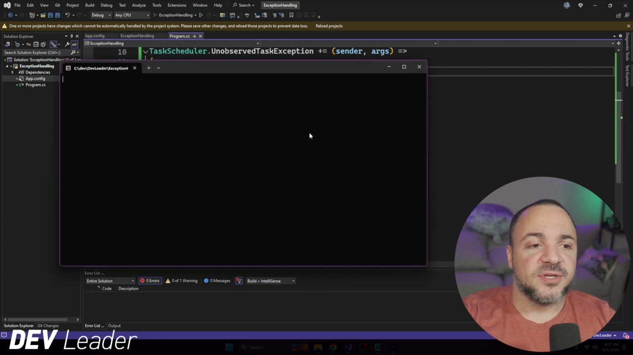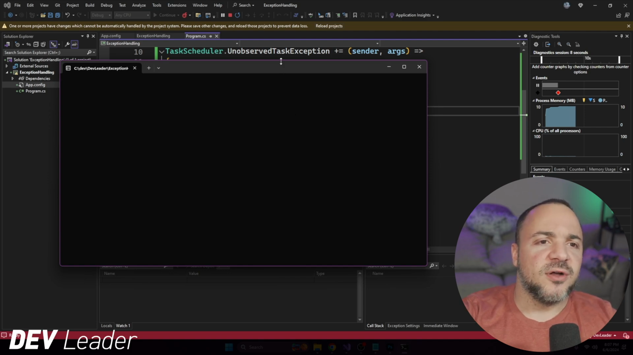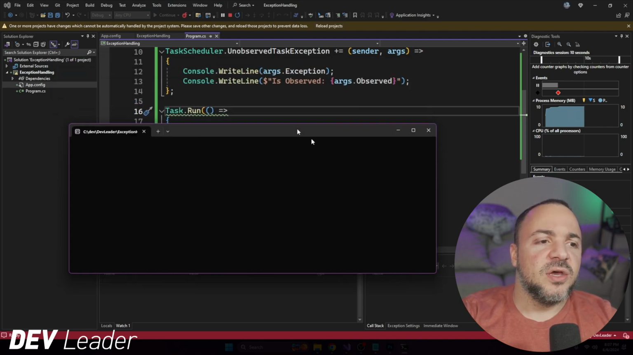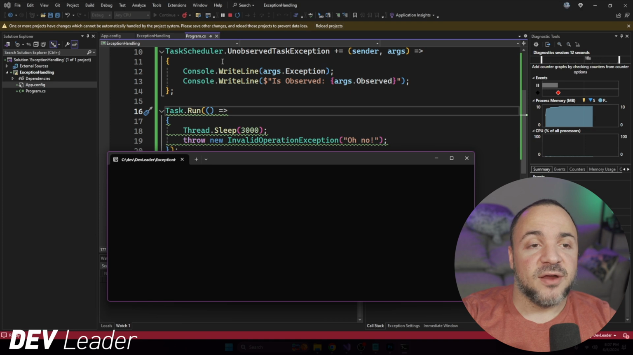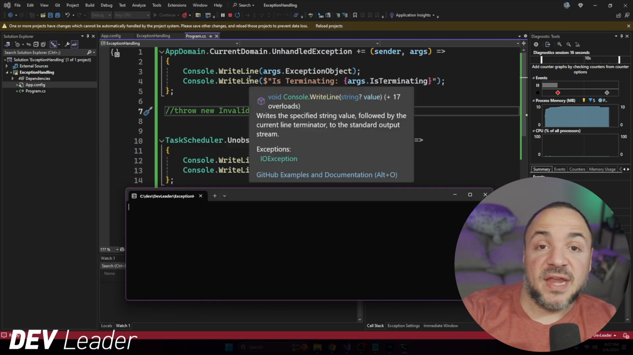So let's see, exception's thrown. But wait a second, nothing got printed to the console. Why did that happen, right? We have this handler up here at the top. We know that's not triggering it because we already ran that. And then we added this other one. So we have both event handlers hooked up, right?